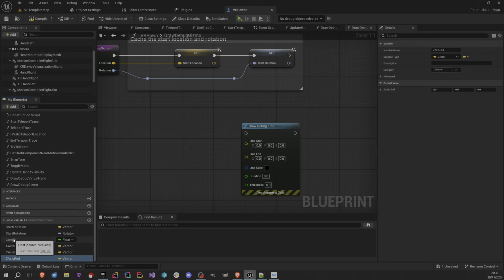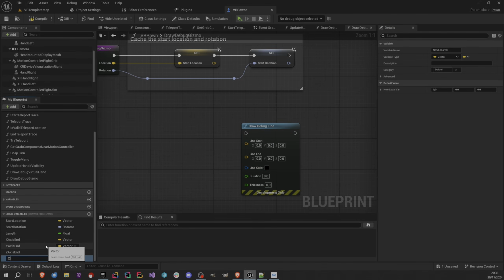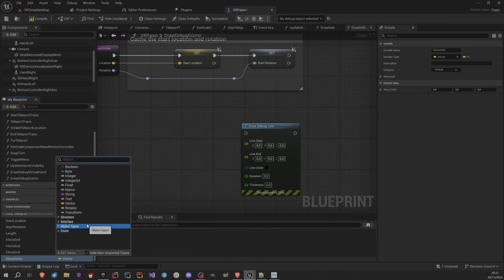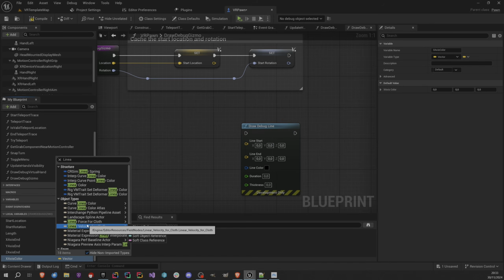Okay, now we have a length, we have the rotation, and of course we are going to calculate these 3. Then we need a line color. Then probably I'm gonna call this x-axis color. I'm gonna type this linear color.